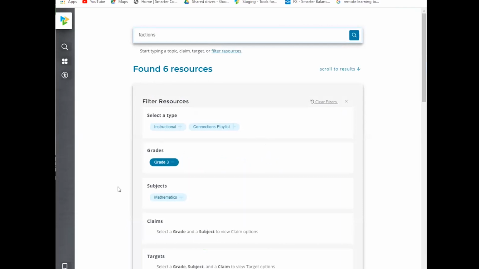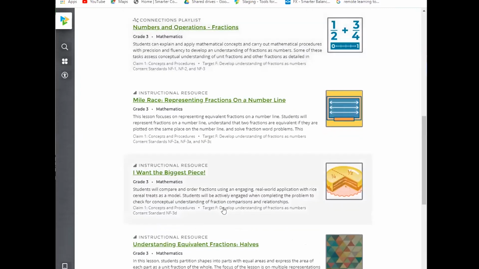I could either scroll down manually or I can just do a quick jump using this link here to scroll down. The search results will provide this content for the results. It will provide an image card, but then it will give me the type of resource, the resource title, the grade, the content, a brief overview, as well as the claim and target and standard if it's applicable for that resource. So for example, a professional learning resource will not have a claim and a target.